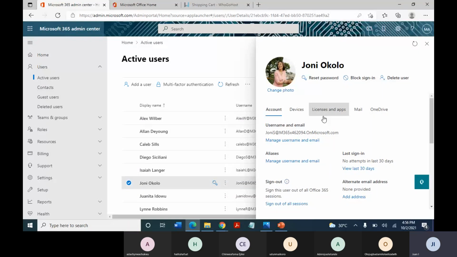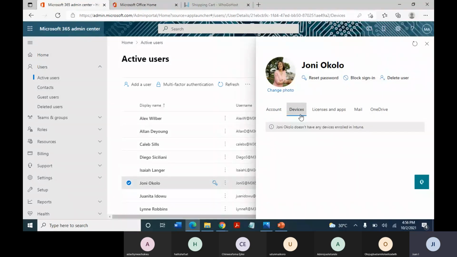Now, right from here too, you can view the devices that a user has enrolled in Intune, or that the user has installed Office 365 applications on. So, last week we mentioned that if the user has the proper license, a user can install Office 365 apps on up to 5 devices, right? So assuming Joni had set up Office 365 on maybe 1 or 2 or 3 devices, we would see them listed here. And you can decide to remove access to any of them.